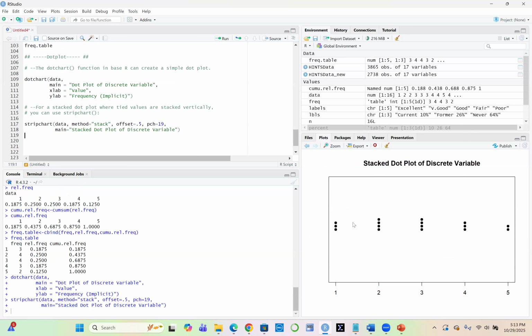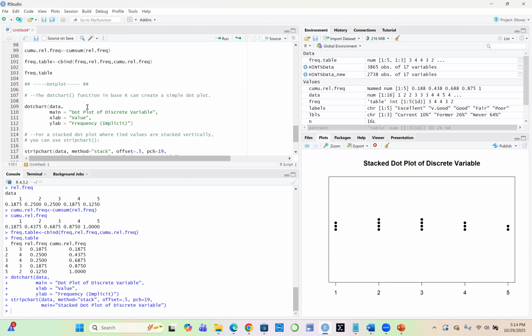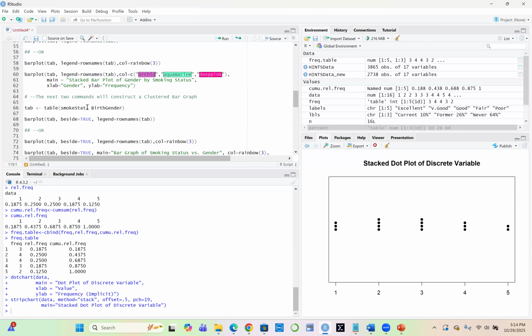Once you run it, you can see that rather than being very disseminated around, the stripchart brings them together. So how many ones do we have? 3. How many 2s do we have? 4. How many 3s? It is the same thing as before. The only difference is that this time it has been able to combine them.